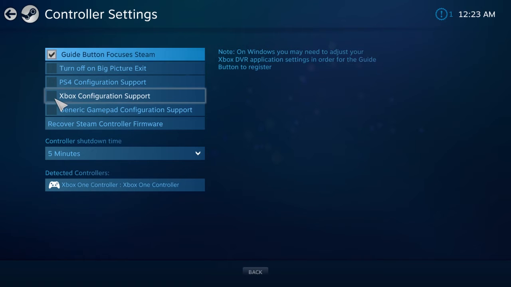You do not want that Xbox configuration support checked marked. If you're having problems with the Xbox 360 or Xbox One, I'm willing to bet it's their configuration support, which you think would stop it, but I guess in some places it causes these bugs. So if you're having problems, check or uncheck that box would be my best advice. I'll exit out of this now.